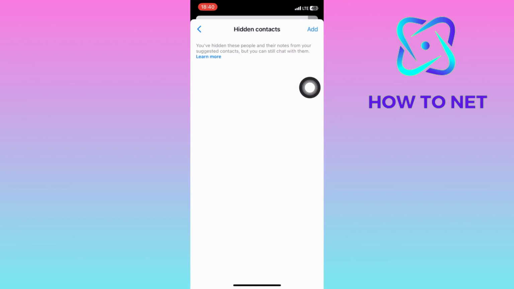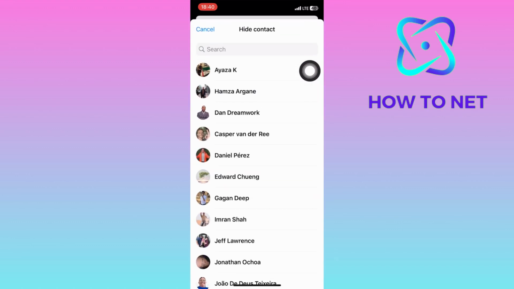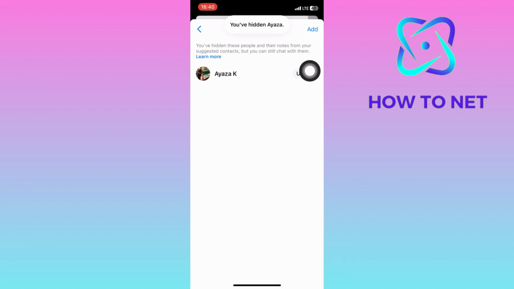To hide any chat, just tap on Add, select any contact you wish to hide. When hidden, you won't find their chat in the Messenger chat section. You can unhide them at any time. That's how easy it is to hide your chats on Messenger.